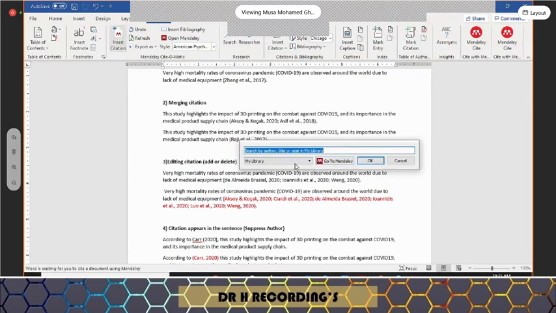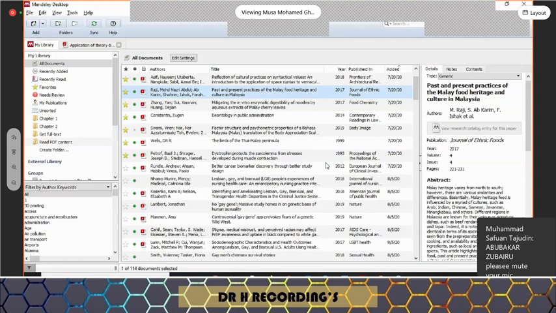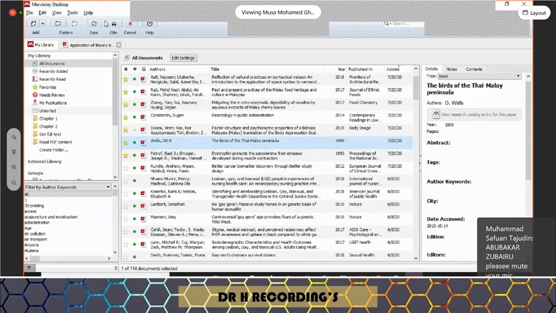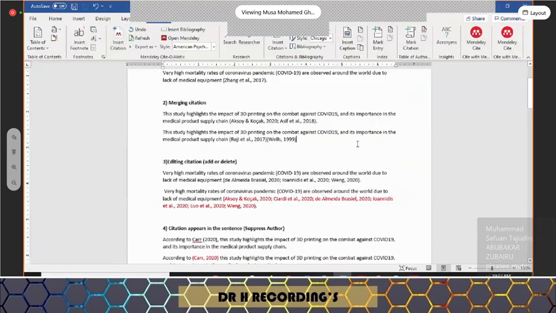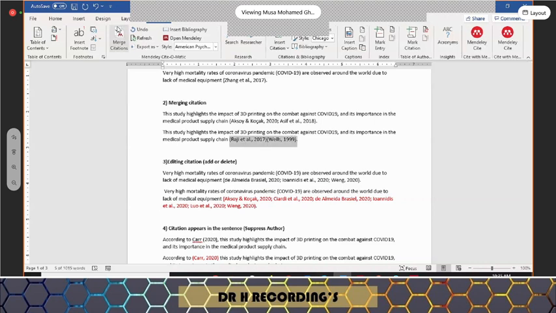Insert citation again. Mendeley, Wells. Okay, for example, this one. What you need to do, just highlight these two, Wells and Raji. Then it will change automatically.